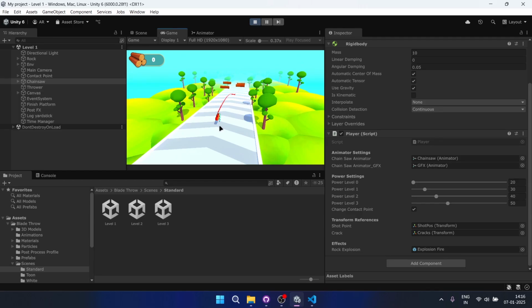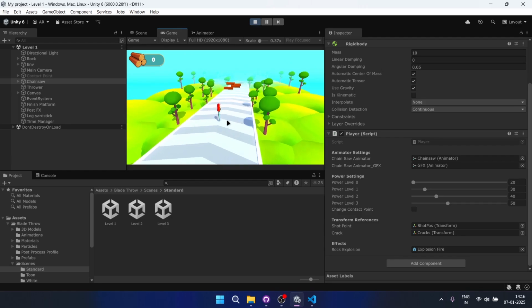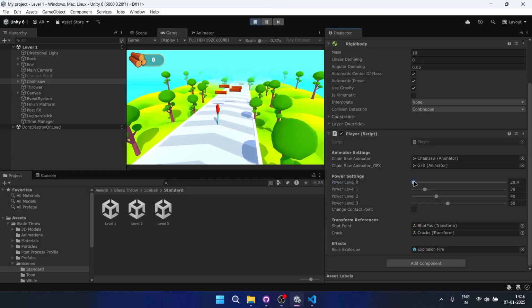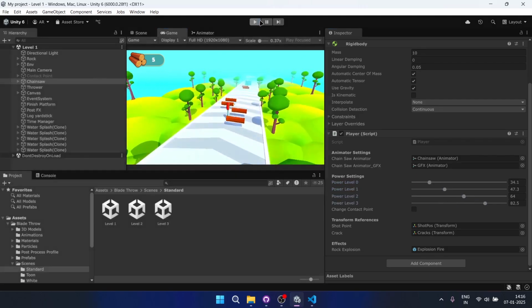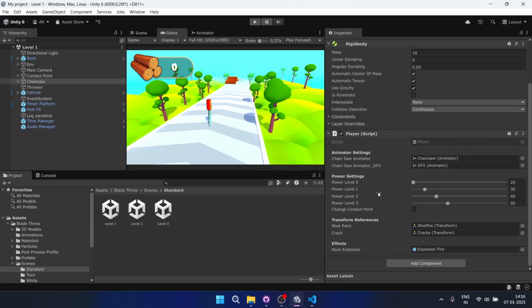You can see, this is the mouse distance. This is level 2, this is level 1, and this is level 0. You can play with these values, of course, if you want more power for your chainsaw. So that's the way to change the power that you will use to throw this chainsaw.